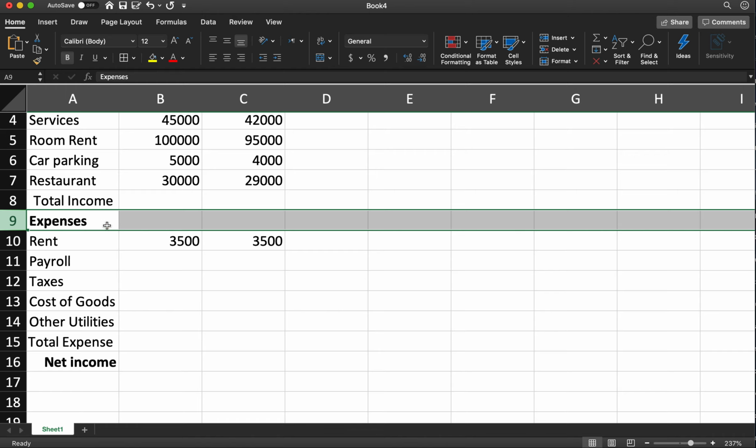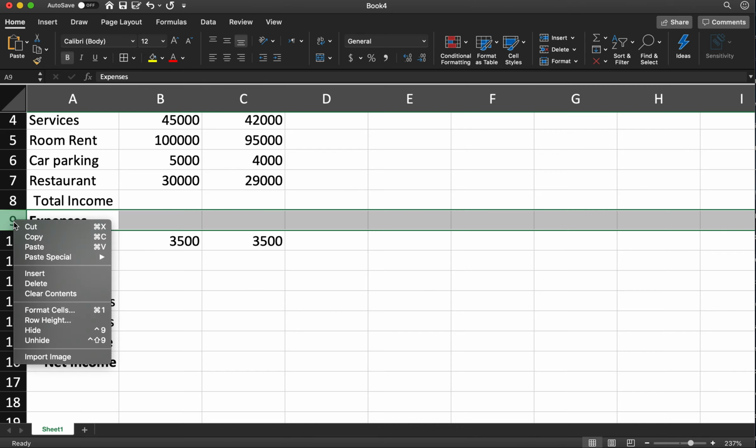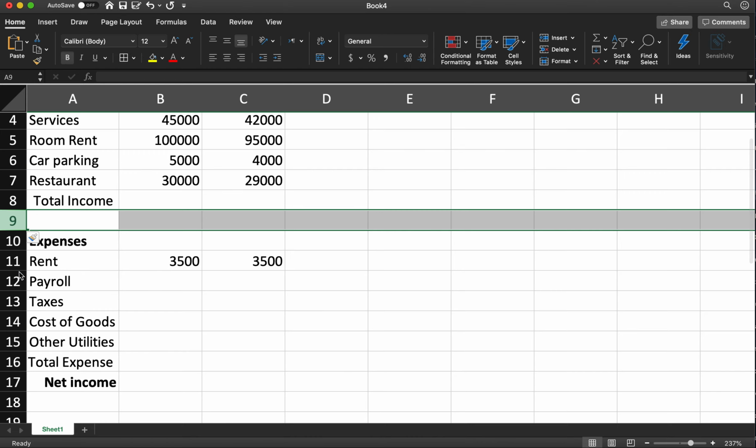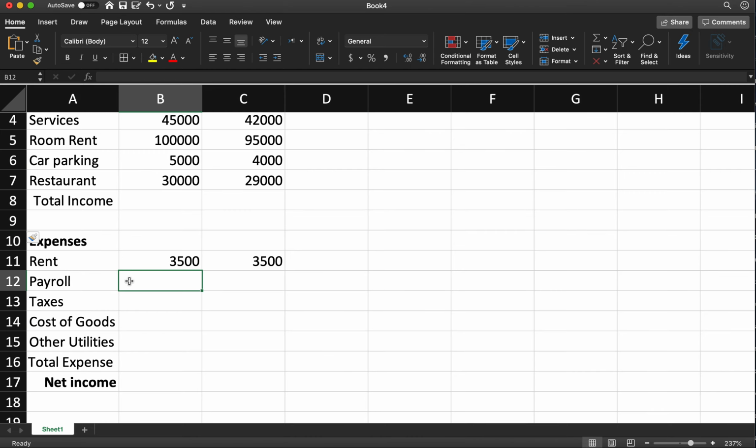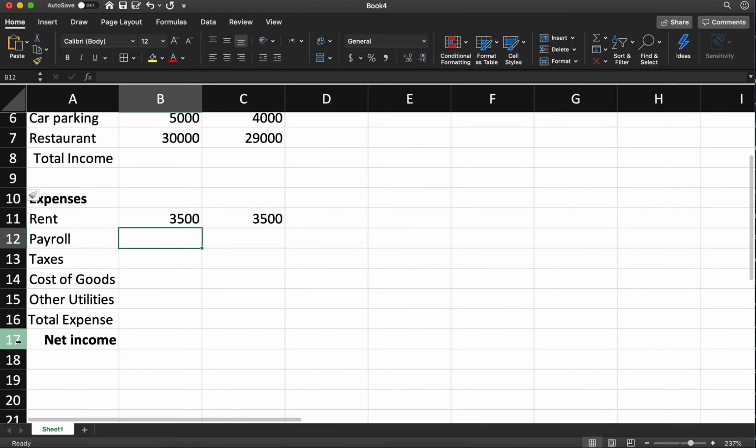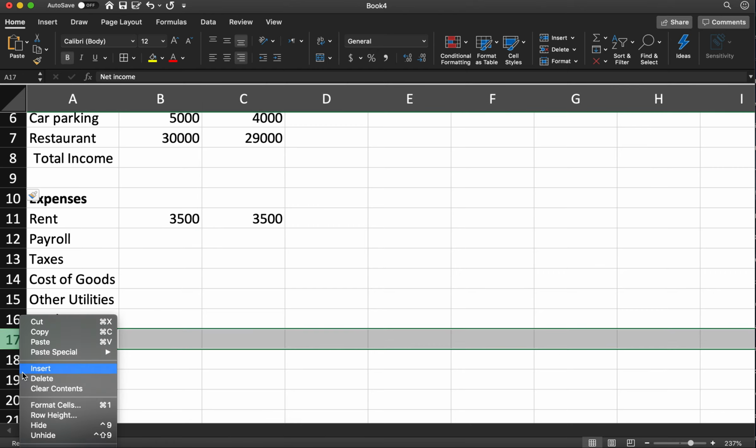Okay. Let's add another row on top of expense. How do I do this? I'm going to click on row 9. So you see how I selected row 9. I'm going to right click and click on insert. Boom, that's added. Same thing I'm going to do here right above my net income. I'm going to right click and hit insert.